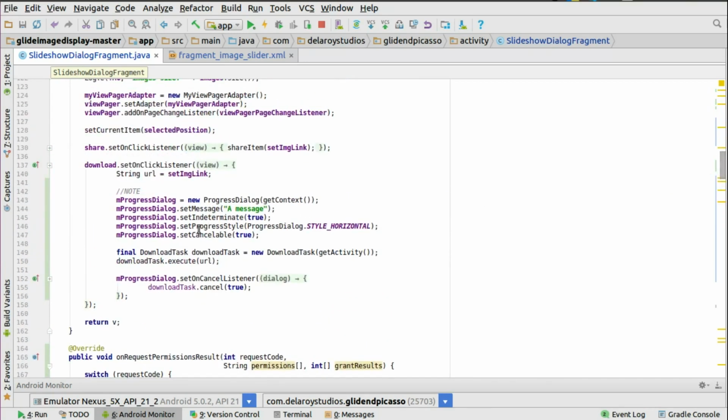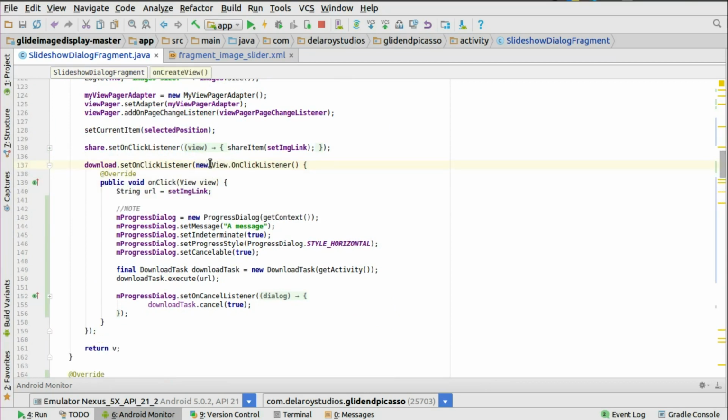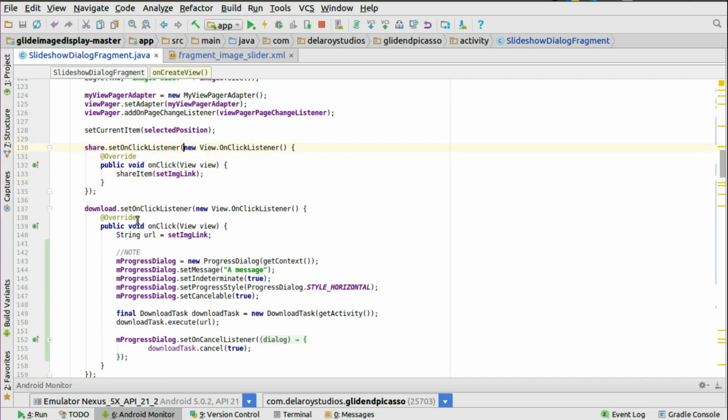In the click on the download, because that's the point of contact, you set the onClick listener to the download and you override the onClick method. We also do that in the share, which actually sends down to the shareItem method, taking the image link string as a parameter. Now in the onClick, you need to instantiate the progress dialog and set the message, set indeterminate to true, set the progress style to horizontal, and set cancelable to true. So you could actually cancel. That's a very good approach you should give the user. They will always want to cancel some long running download, so you should give them that room as well.